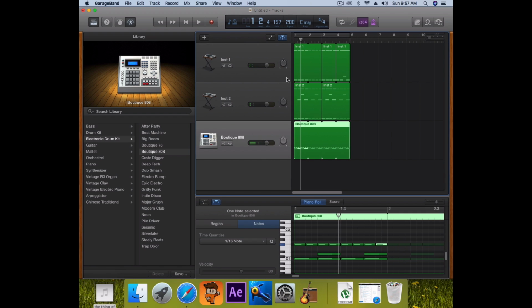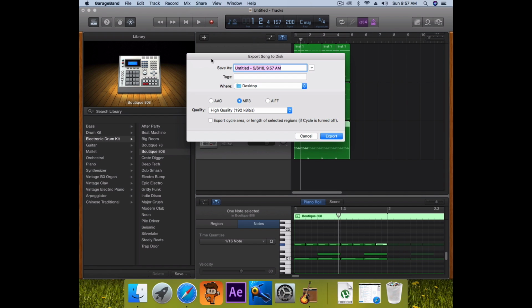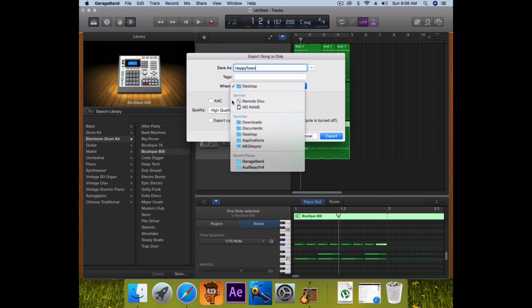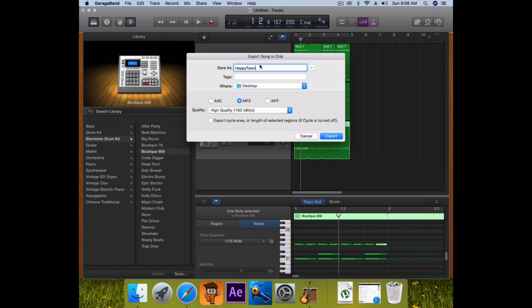So that's what it's going to be. So now to export, all you have to do is go to share and click export song to disk, and you can name it whatever you want. So I'm just going to name it Happy Town. You can name it whatever you want, and I'm just going to save it to, you can save it to wherever, and click export.